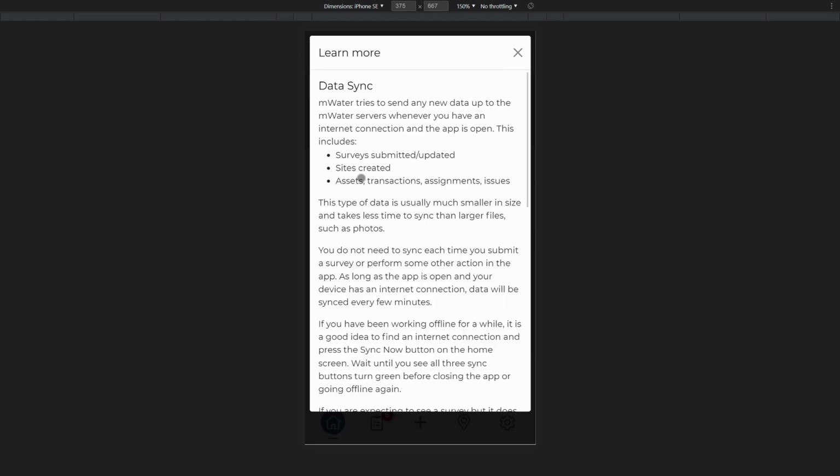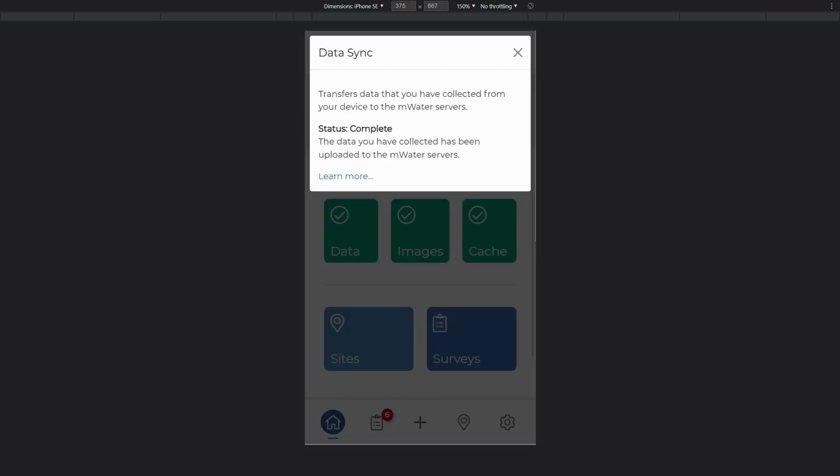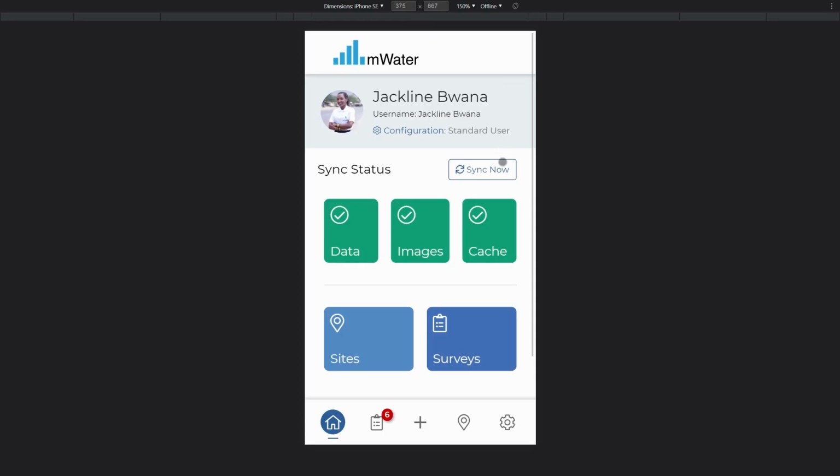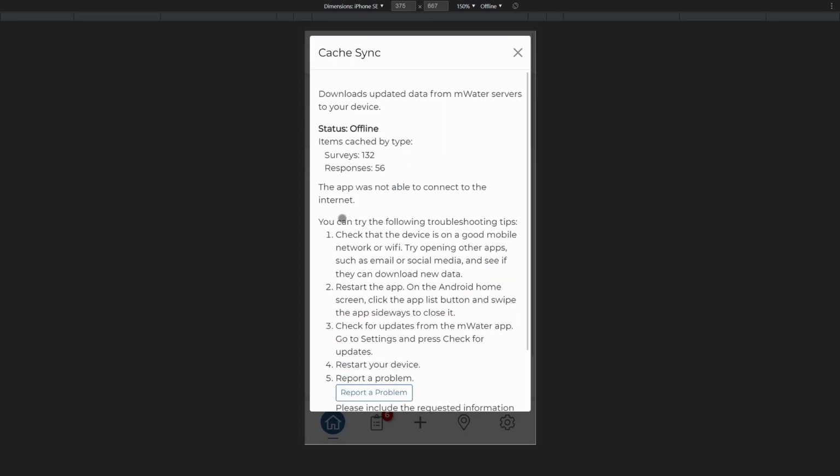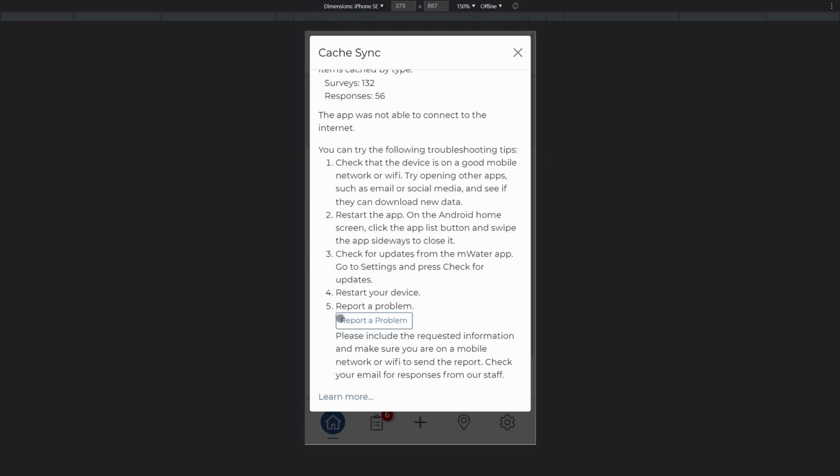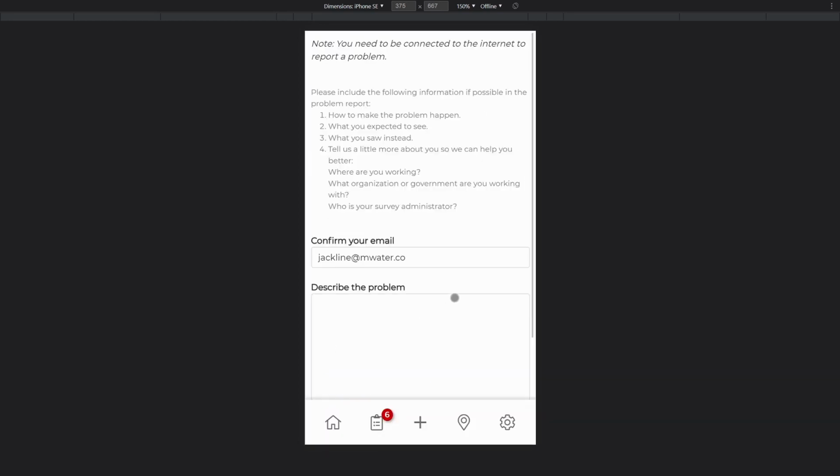And if there's any issue with any of these syncs, you can get information on how to troubleshoot to take the basic steps to fix the issue. If you're still stuck, you can always report a problem and mWater staff will get right back to you.